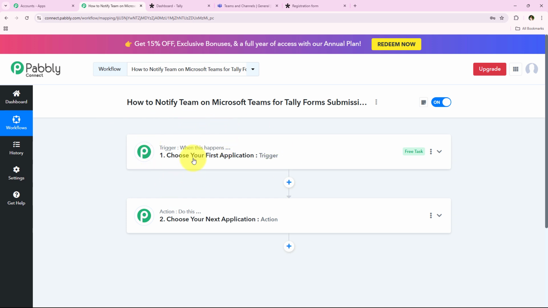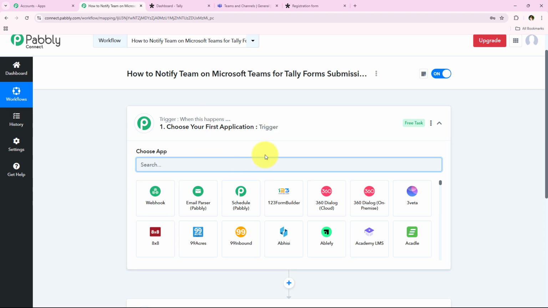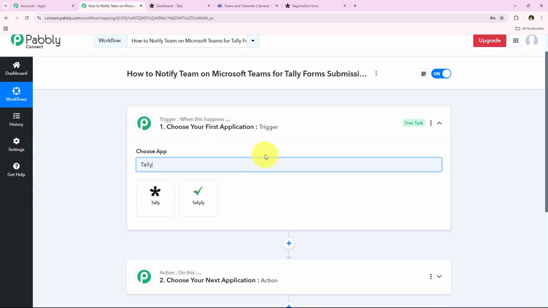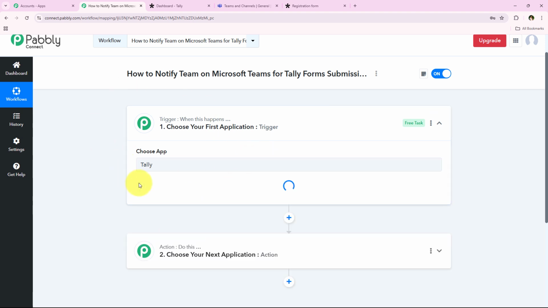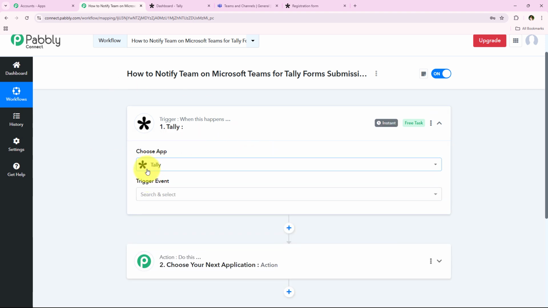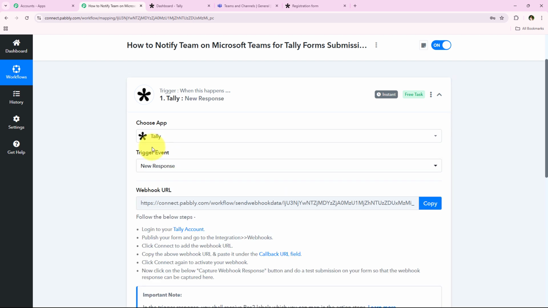And in order to start with our automation, we have to select our trigger application. For my trigger application, I'm going to select Tally Form Builder because what I want is that as soon as a new form submission is made in my Tally form, my workflow should automatically be triggered. So I'm going to select my trigger application as Tally, and for the trigger event, we are going to select New Response. Over here, trigger event means the event on which the workflow will start.